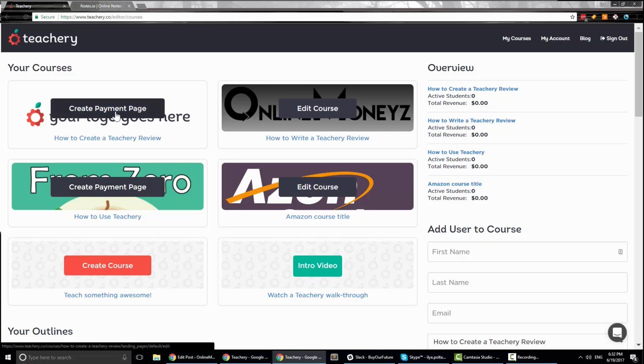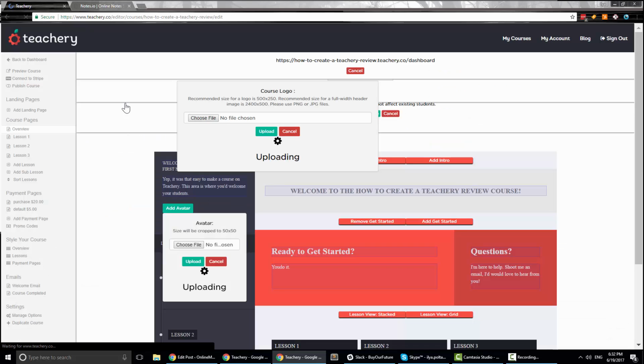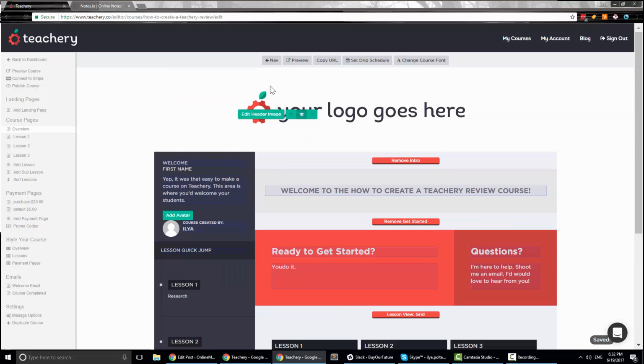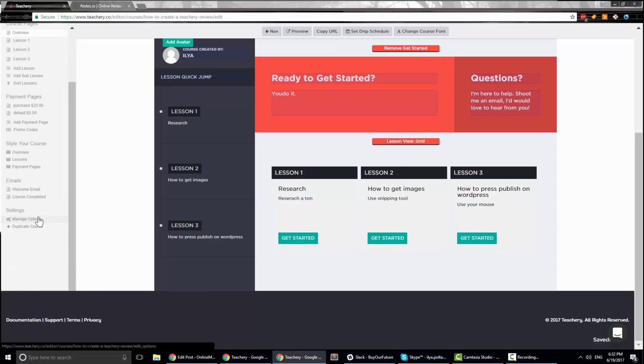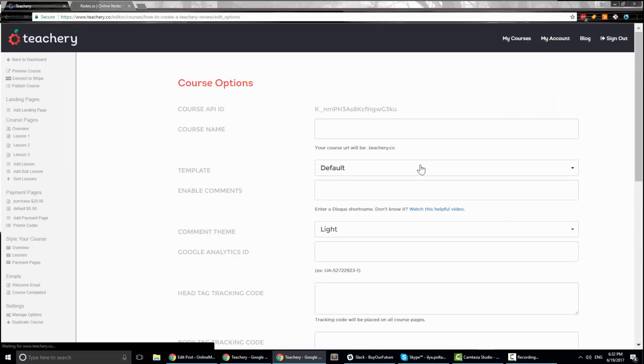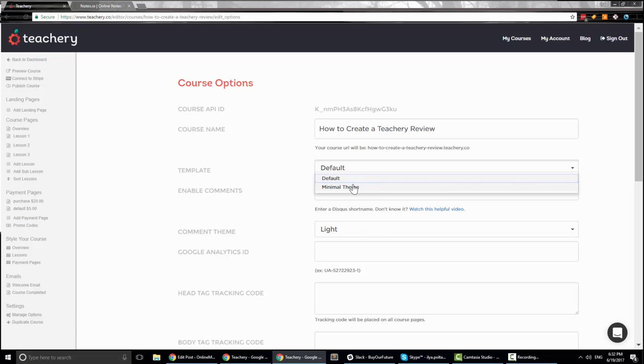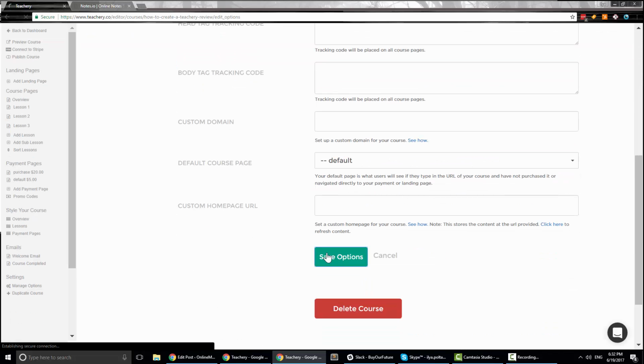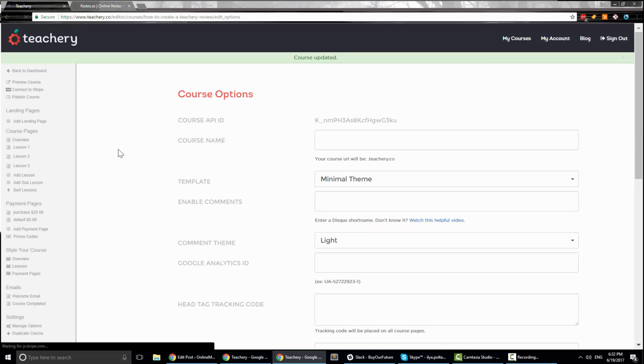But now let's go back and edit the course, and I'm going to show you everything that Teachery has as of right now. So let's just get started. This is the main page. I'm going to show you the different theme too. So this is the default theme, and if you scroll down and click on manage options, there is also a minimal theme.